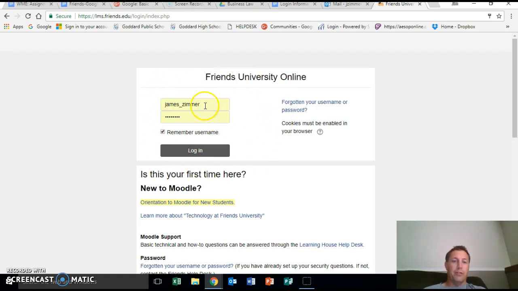And once you get into it, you're going to need your student number. It starts with an N and then it has a series of numbers. That goes here for your username. And then your password is going to be your first initial, last initial, star, and then I think it's 1, 2, 3, 4, 5, something like that. So whatever your number is, I can give you that. If you don't have it, just let me know. Just email me and I'd be happy to send it to you.